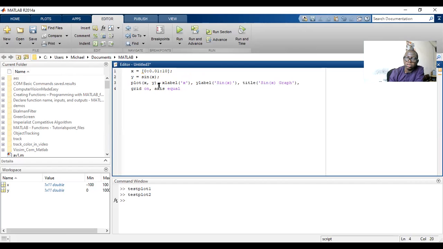As you're plotting it, then comma, xlabel will be x. Whatever you put in that code will be put on the x label. ylabel is sine x in code, then bracket. Then you have title, sine x graph, in quotes. Then comma, grid on. So with this, I can just save this as test plot 3.